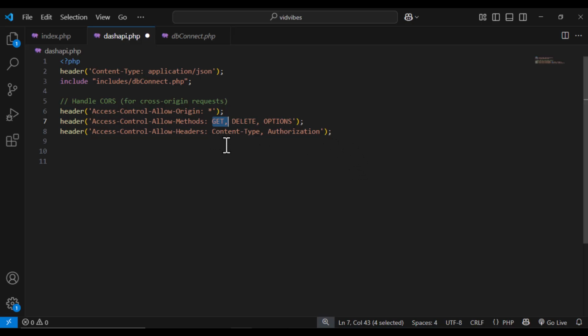Why do we need this? Simply because web browsers are very picky. If the client that we are going to build sends a request with headers like Content-Type, the browser checks the headers to make sure the server allows them. Without it, the web browser is going to block that request.